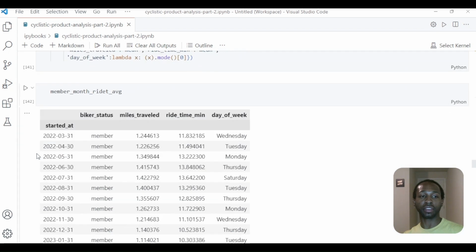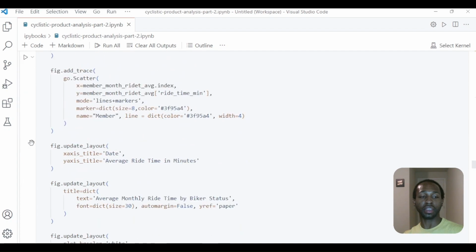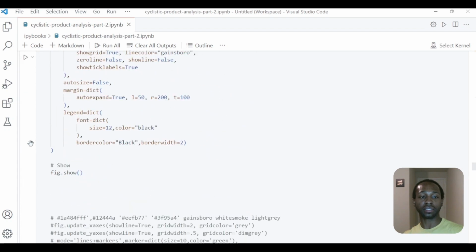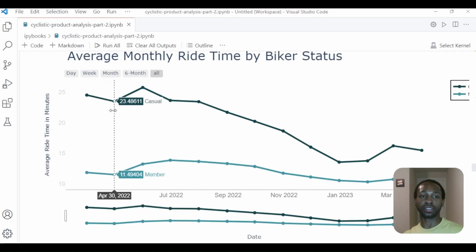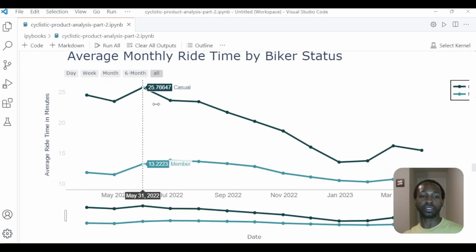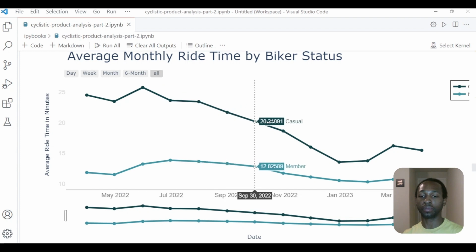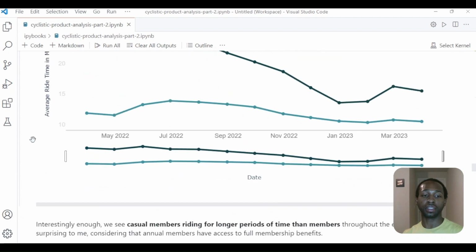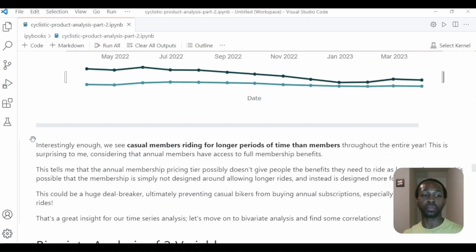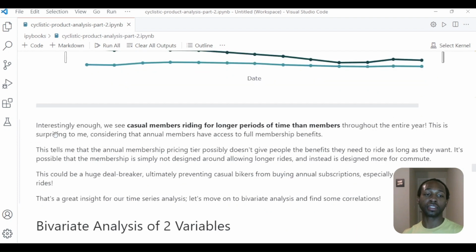And we're just running aggregation, resampling, running aggregation methods again, and plotting our last, I think this is our last, line graph showing the average monthly ride time by biker status. This one is really conclusive, showing casual users riding longer periods of time throughout the entire year than annual members. Interestingly enough, we see casual users riding for longer periods of time than members throughout the entire year.